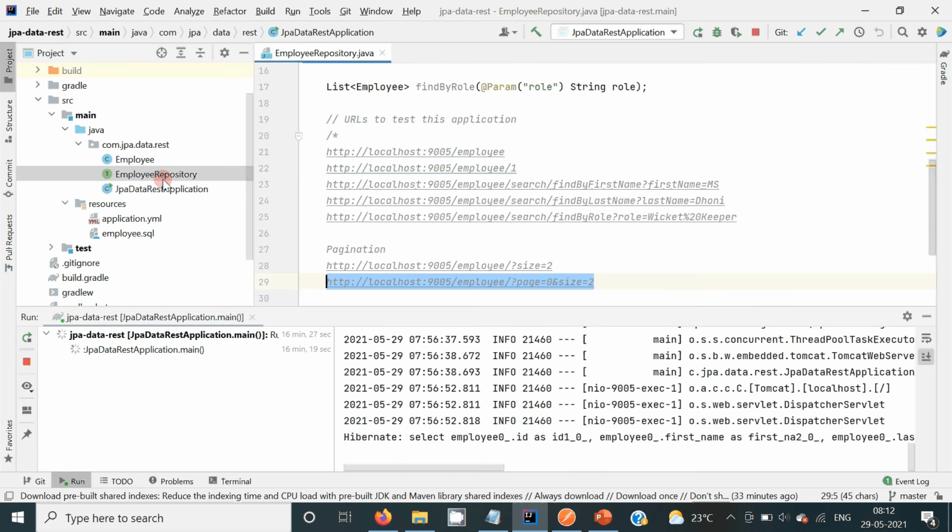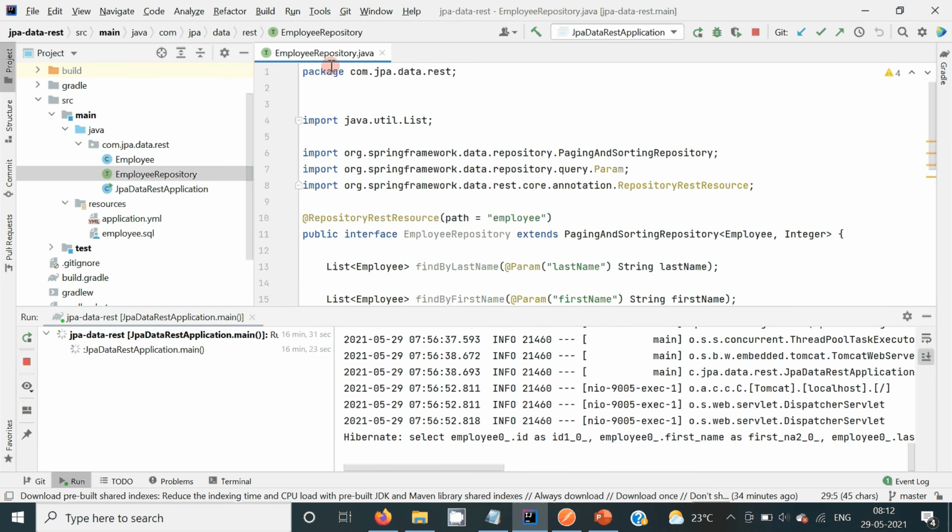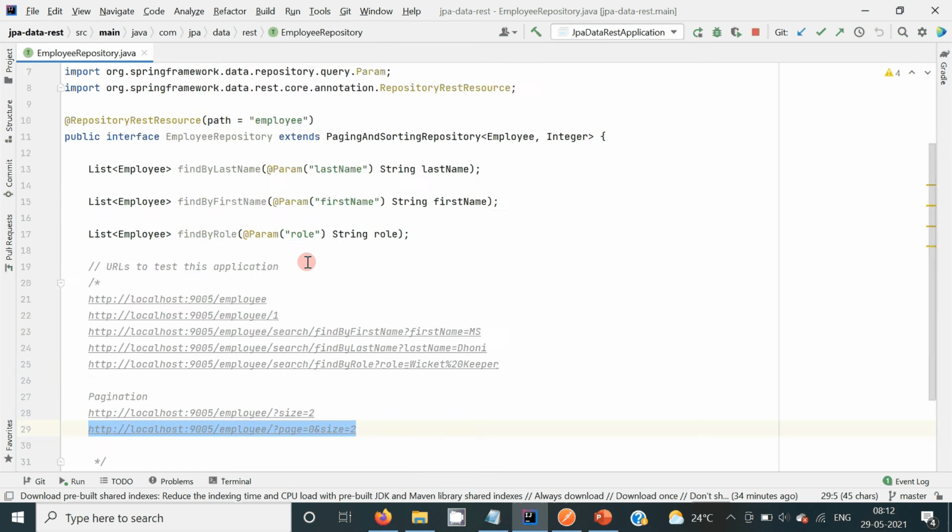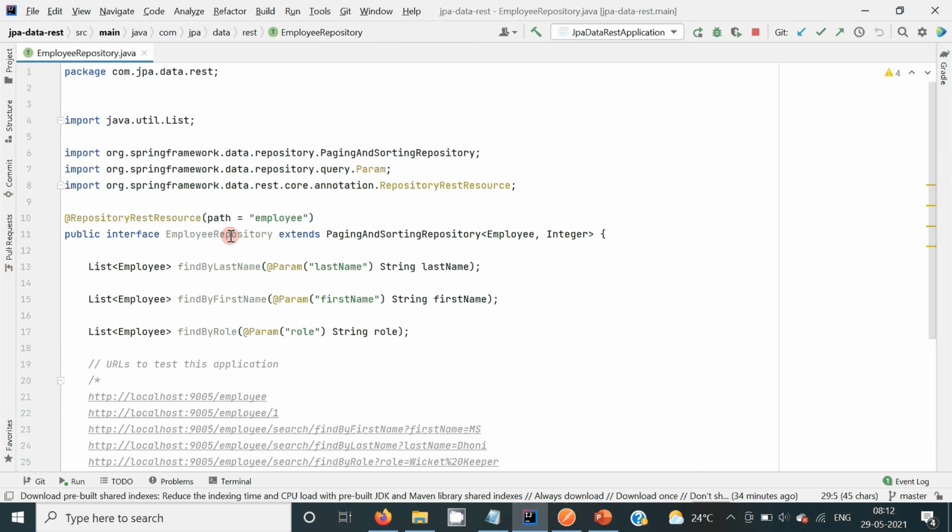Let us get into the employee repository interface. Basically, what we are trying to do here is, this is our employee repository interface which extends the PagingAndSortingRepository.